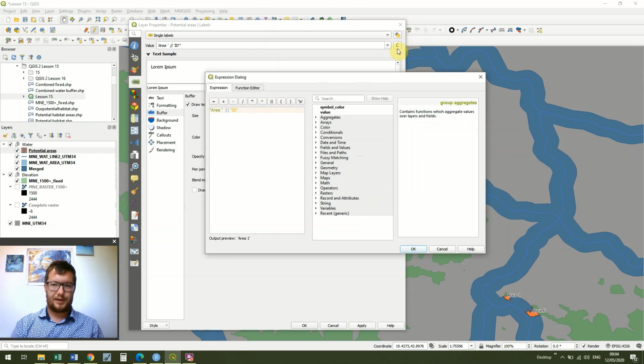So go to our expression dialog, which is the epsilon, the E symbol. And this time we're going to add the concatenate function again, and we're going to add this little \n. And the \n in Unicode means to add a new line. So if I just get rid of this concatenate, you'll see that in our output preview it's now added a new line.